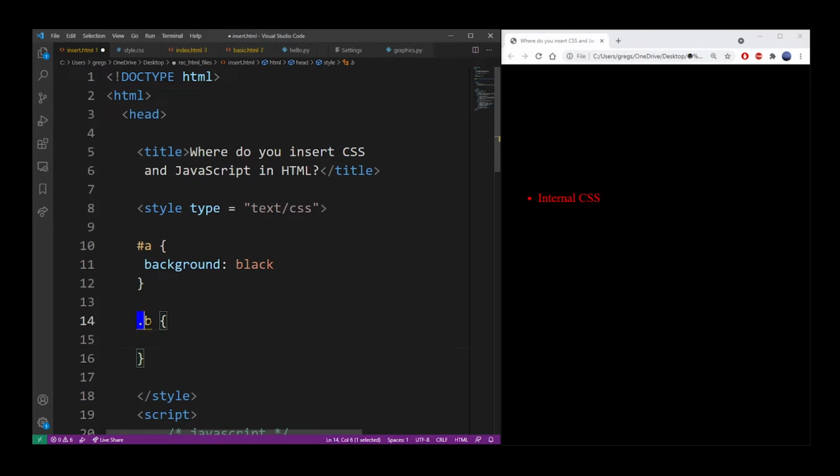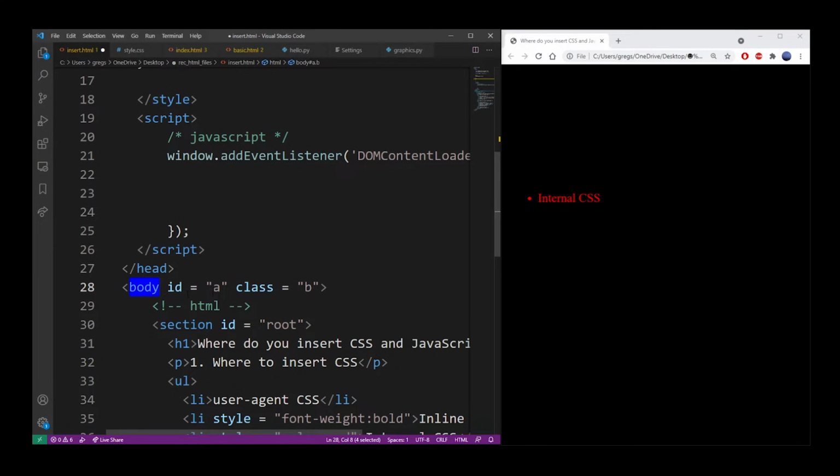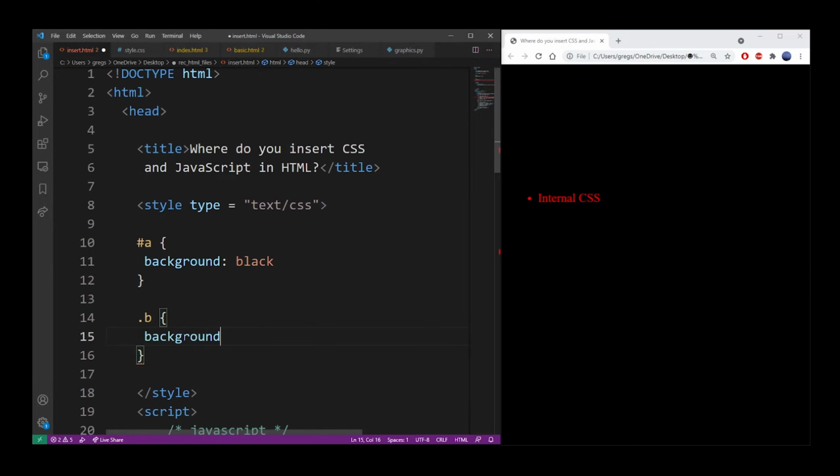So now we have class. It's also attached to the body tag. So we have class attribute with the B. If we set background to white, again, through that class, and I'm going to refresh the page. And I keep refreshing it, but nothing's happening. So what's going on here?